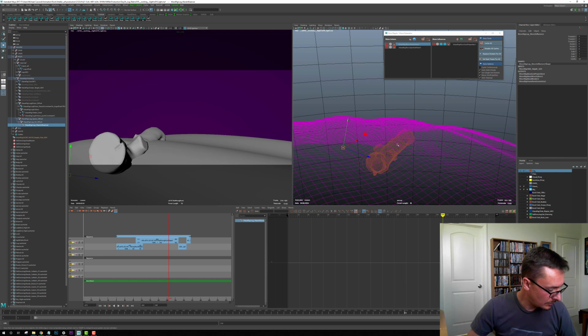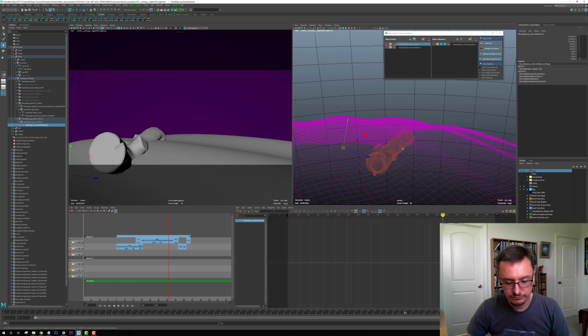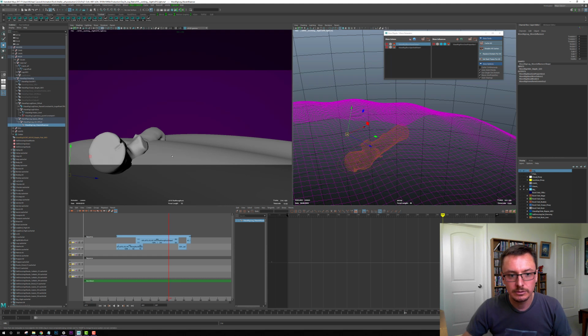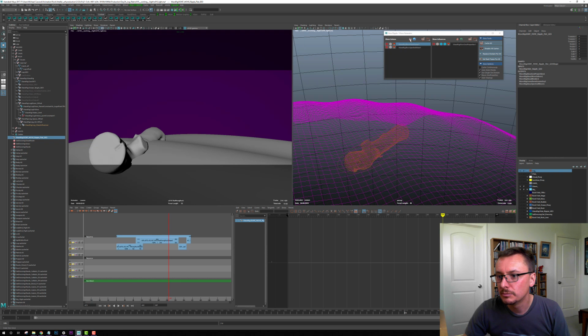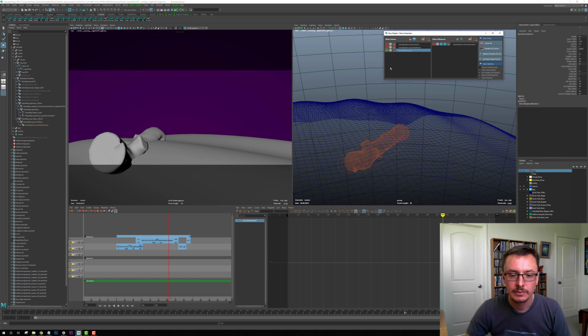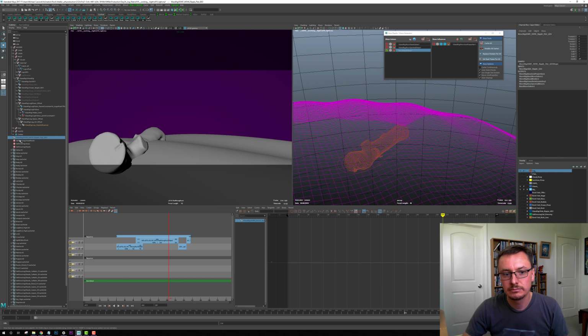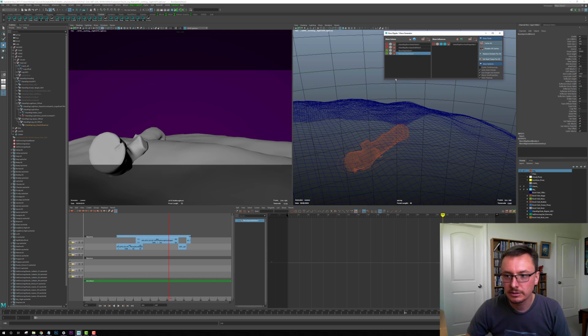Okay, so then what we want to do is create a new boss ripple node. That's pretty straightforward. We're going to select this do not move ripple geo down here, and create a new boss ripple node up here, like that. Then we're going to create a new boss wave node. Again, we select the flat plane over here, and we hit the second button over here. Those are the two key nodes that you're looking for.